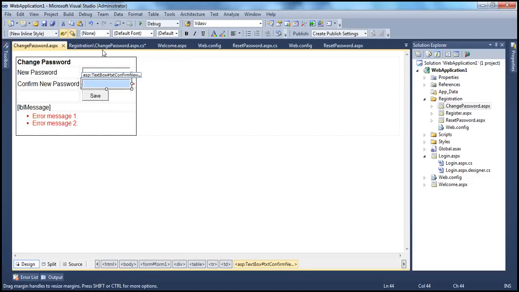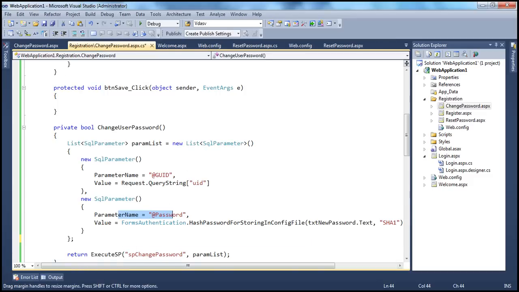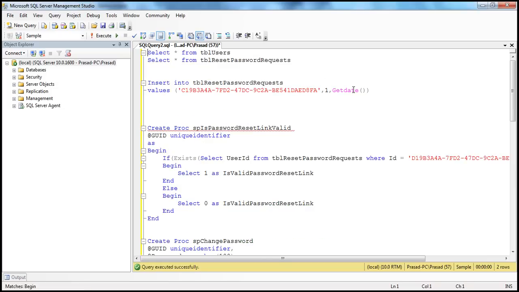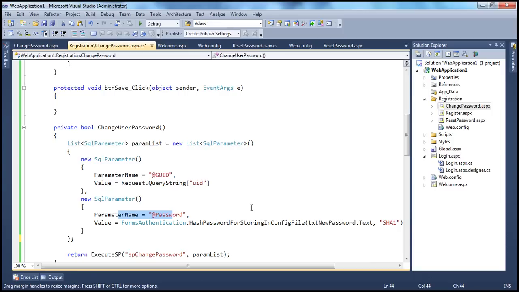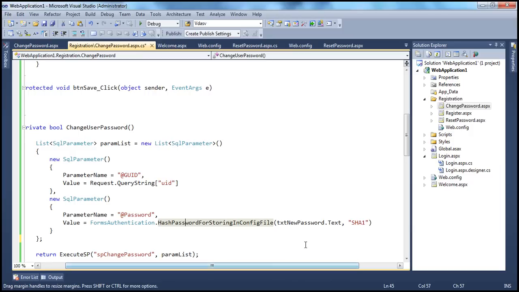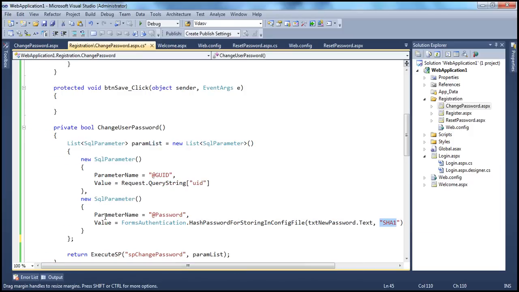Okay, but remember, we are encrypting and storing passwords in that table, so we have to encrypt that. So the password is basically hashed, so we need to hash that. And how are we doing that? Using the hash password for storing in config file method. So we are retrieving the password from the text box, we are using SHA1 as the algorithm, and then passing that value as the parameter value.